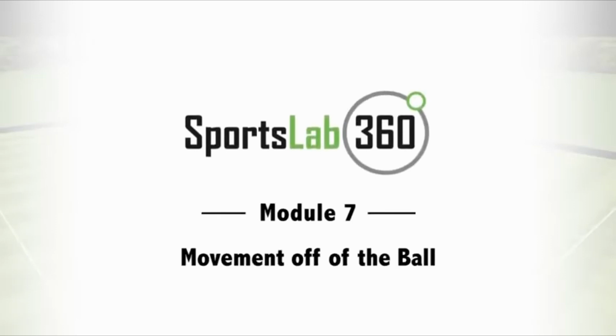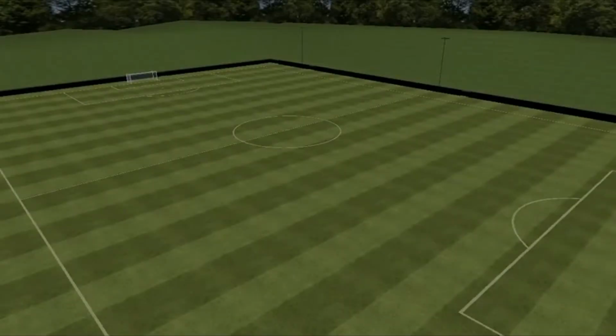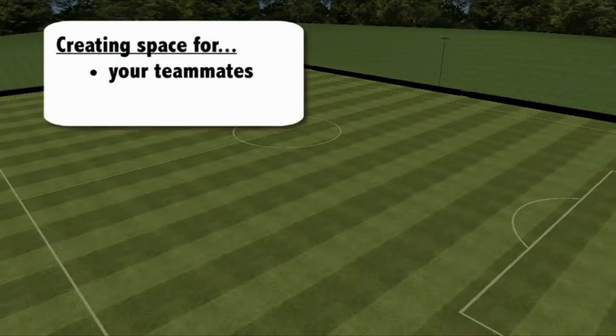Welcome to Module 7, Movement off of the ball. In a typical match, a player will usually be in possession of the ball for no more than about 90 seconds, so the way you move when you don't have the ball is extremely important. This module will teach you how to use your movement off of the ball to create space for your teammates, and also how to create space for yourself.